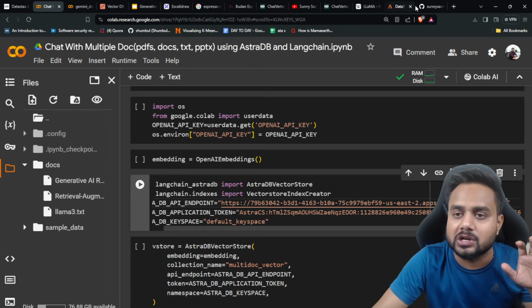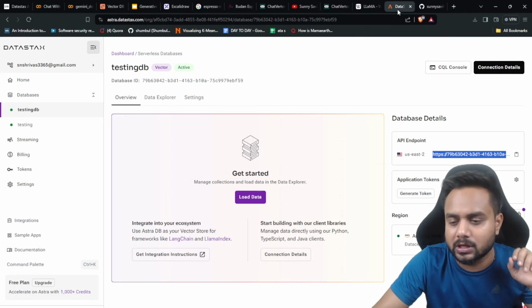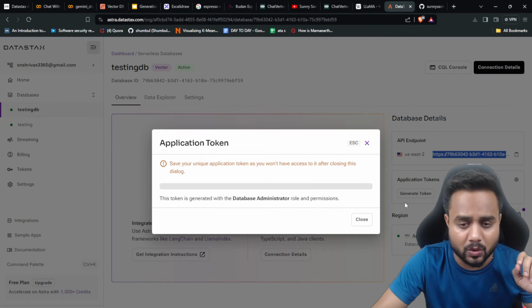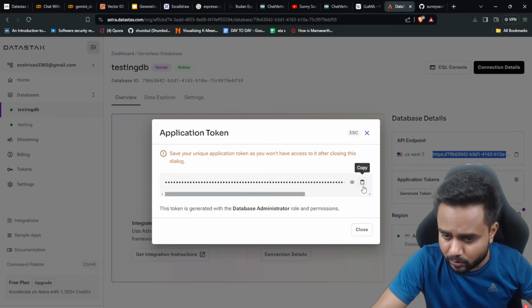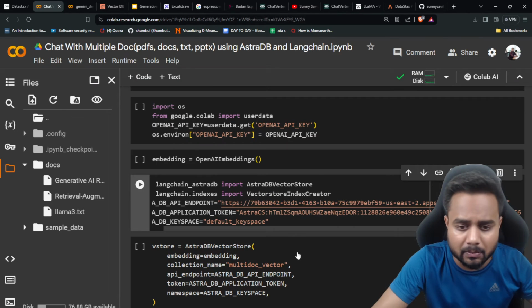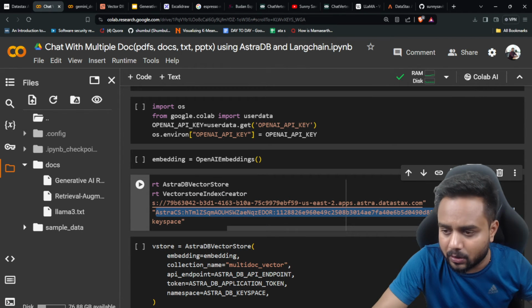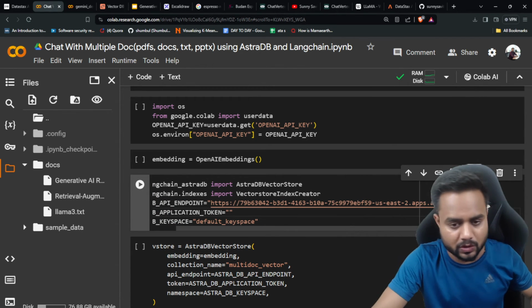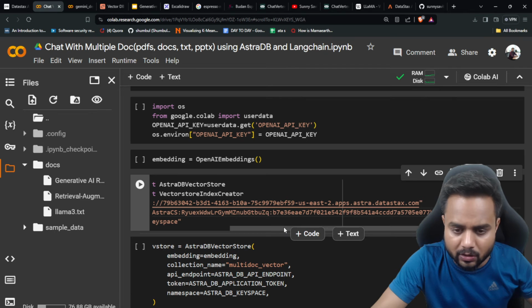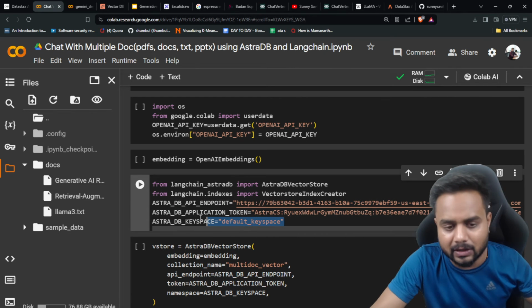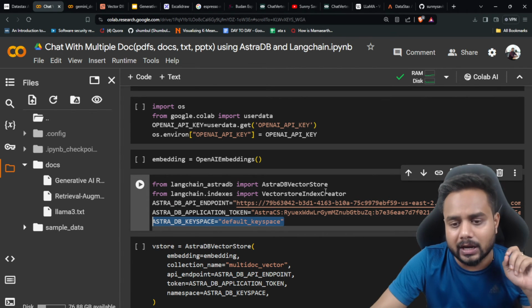Now how can you generate the token? Here, guys, just click on this database, click on generate token, and this is the token. Just copy it and keep it inside your variable. This is the variable which you create, and there you can keep it. Now here, guys, you will find that we are working in the default keyspace, and here this is what?